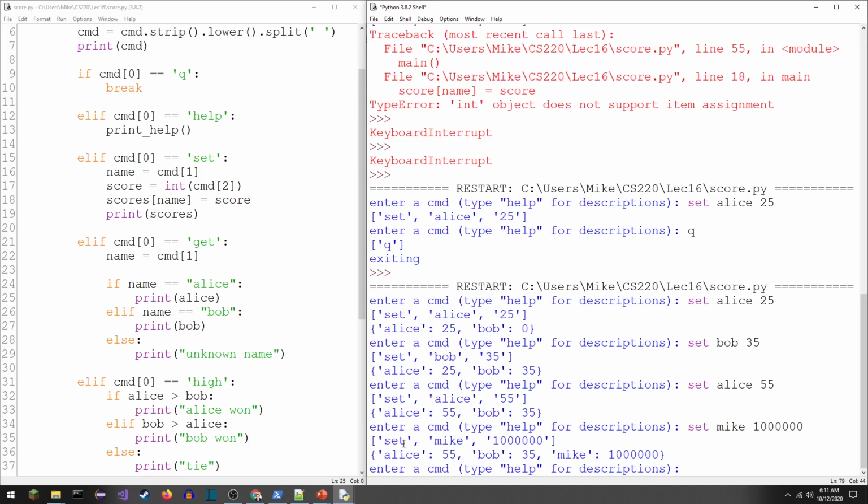So in this case, I'm calling set Mike, giving myself 1,000,000 points. And I see it just adds me to the data structure right there.